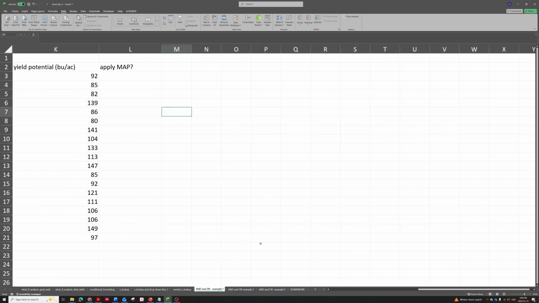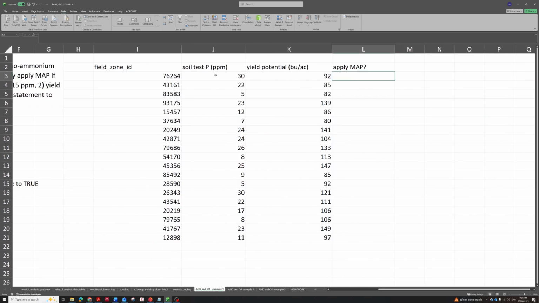Let's just say we're going to have an AND formula here, and our first logical condition is that whatever this number is, yield potential has to be greater than 90. And let's say our next logical condition is that our soil test phosphorus parts per million has to be greater than 31. Now, we have two logical conditions here. K3 must be greater than 90, which would be true. J3 has to be greater than 31, which is false. So this whole statement, I'll just click enter here, will resolve to false.